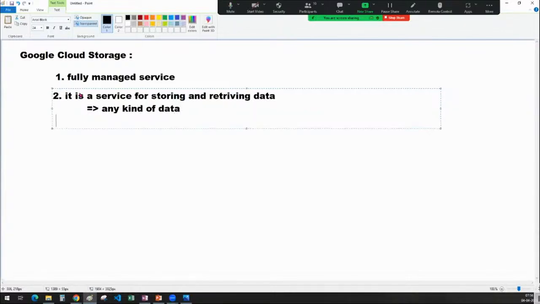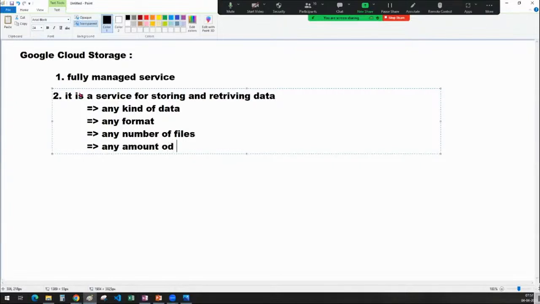Sir, what format of data can I store here? Sir, how many files can I store here? Okay, sir, how much data can I store here? Okay, so sir, it is a fully managed service.